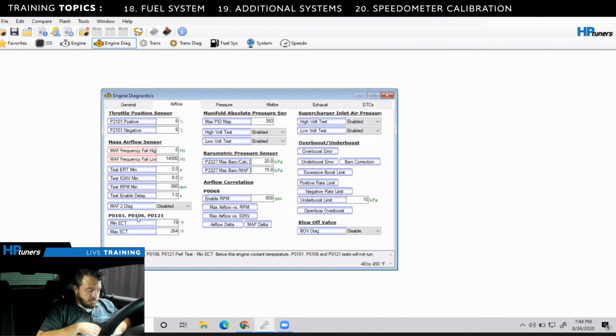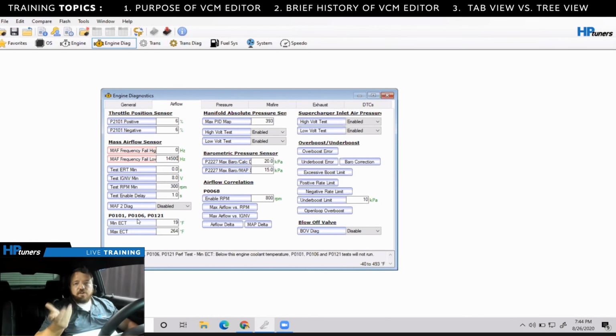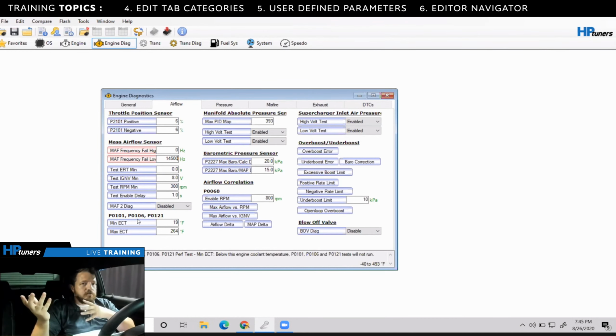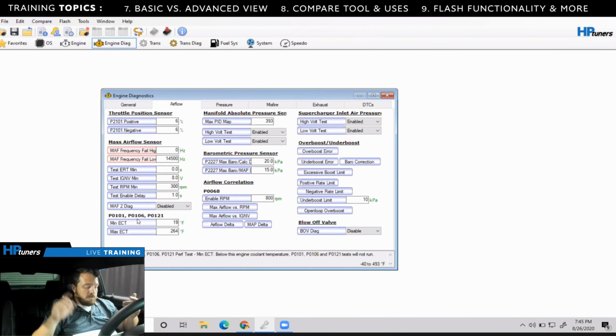You can also disable some of your airflow tests. So the ECU is constantly looking at the airflow coming in versus mass versus throttle position, or it's going to look at speed density airflow versus mass airflow. And if there's too much fluctuation or difference between one or the other that goes outside of an acceptable bound, then it's going to say, oh, there's a problem, like P0101, P0106, P0121, P1514, and so forth. There's a lot of checks and balances going on.